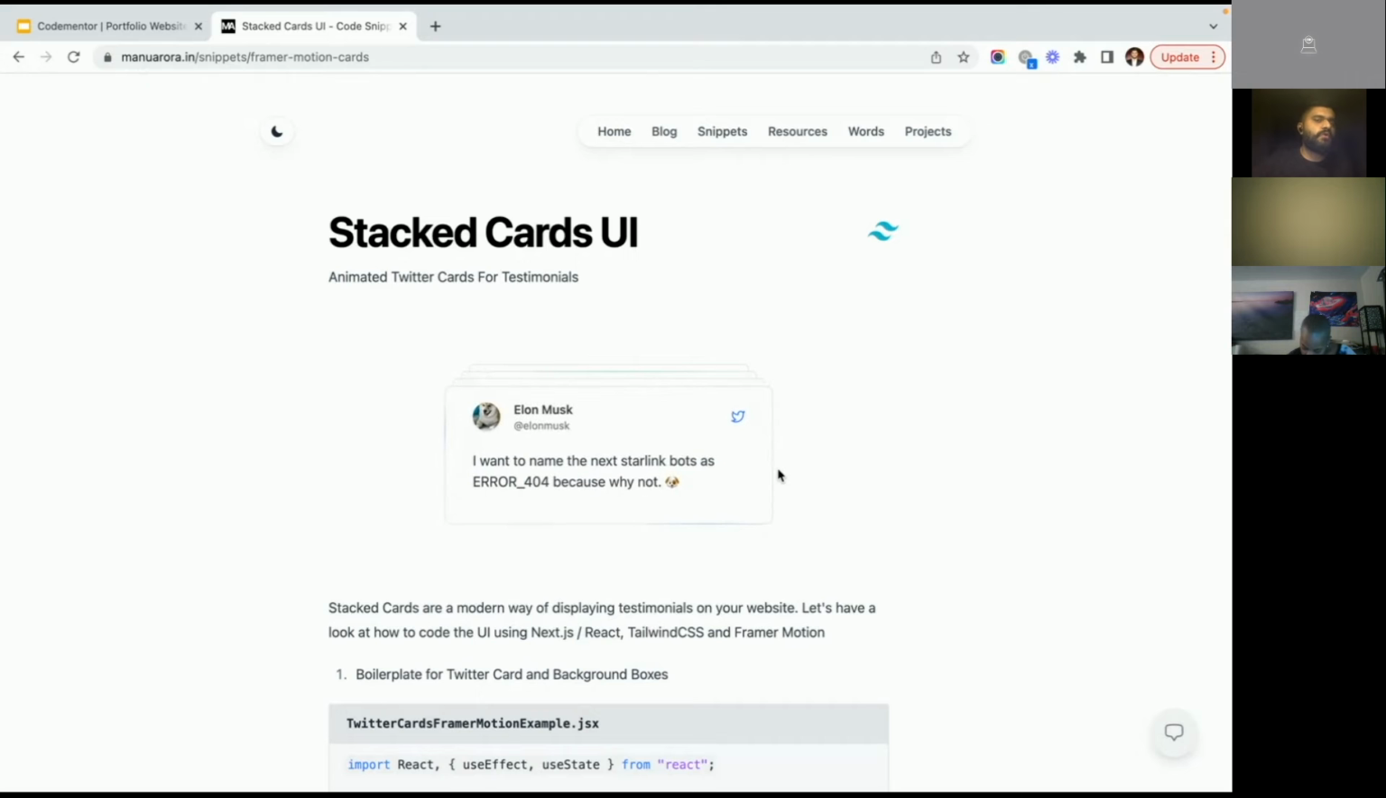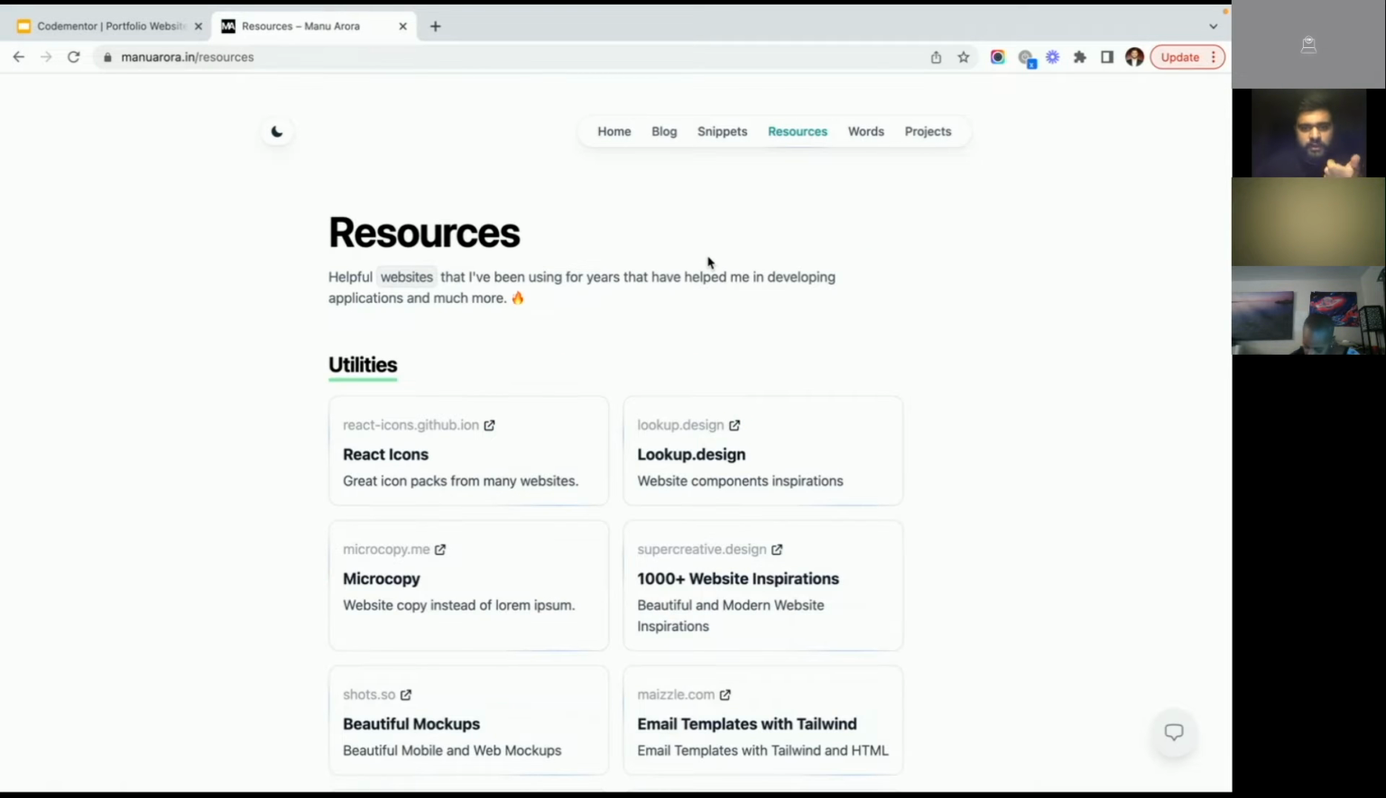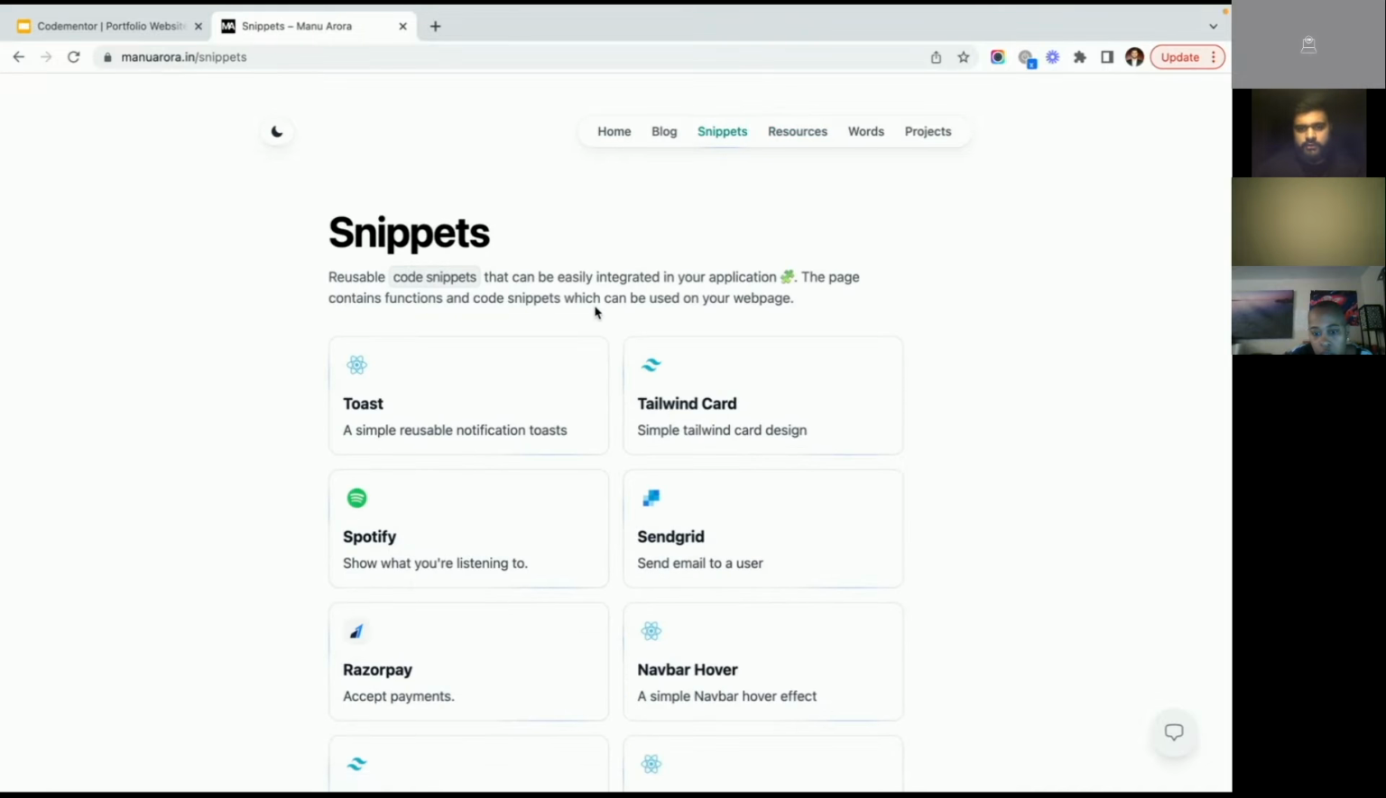So whenever they want to have a cards UI effect in their web application, they'll come back to your web app. So this digital playground of yours can really help create an impact out there. And this is what I mean by providing value. It can be through blogs, it can be through snippets, it can be through even resources. I'll talk about resources more at the end of this talk. But this is one way of providing value to your end users.